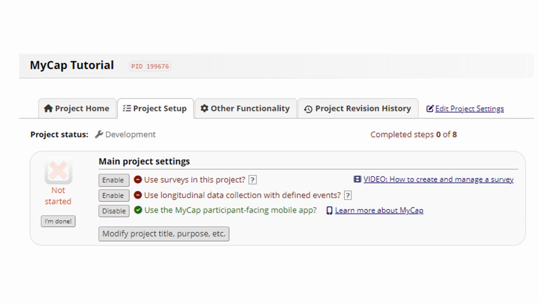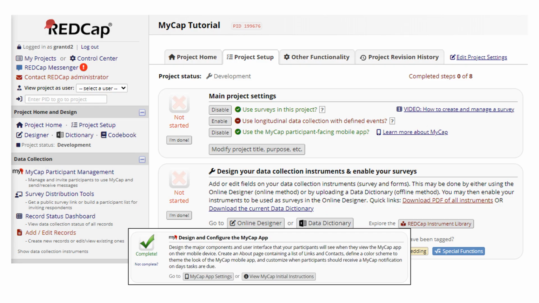Note that some institutions may require the REDCap administrator to approve your request to enable MyCap on your project after you've pressed Enable. Once MyCap is enabled, you will see a new MyCap App Settings section on the Project Setup page and a MyCap Participant Management section under Data Collection.